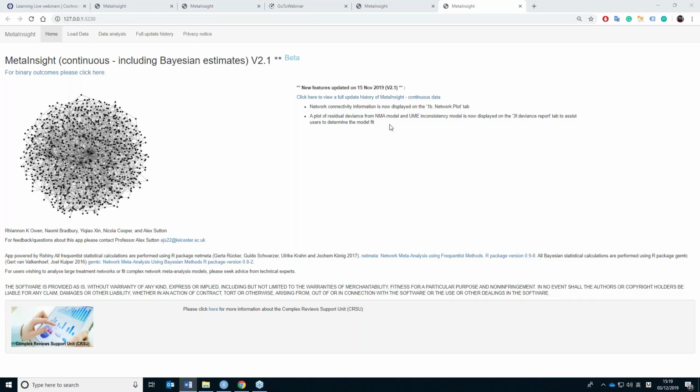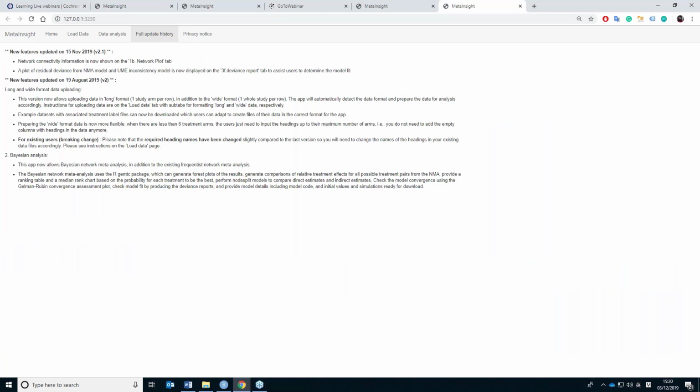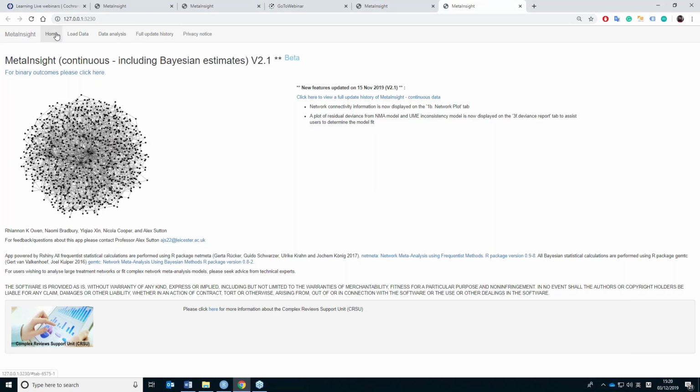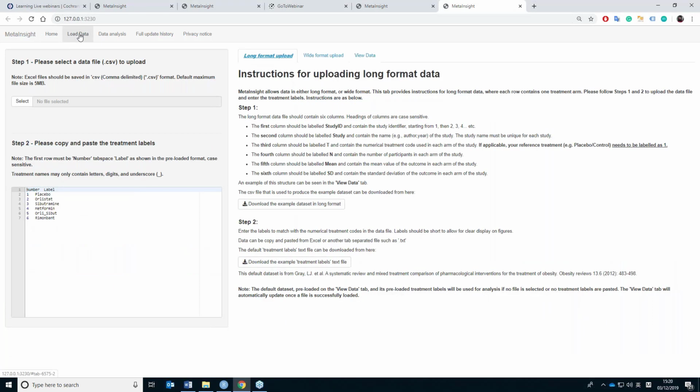On the right, it displays the new features since the last update. You can click the link here to view a full update history of the app. Okay, so now we go back to the home page. Underneath the picture, you could find the author and contact information, the R packages that were used for developing this app, and declarations. So now let's click the next tab, Load Data.